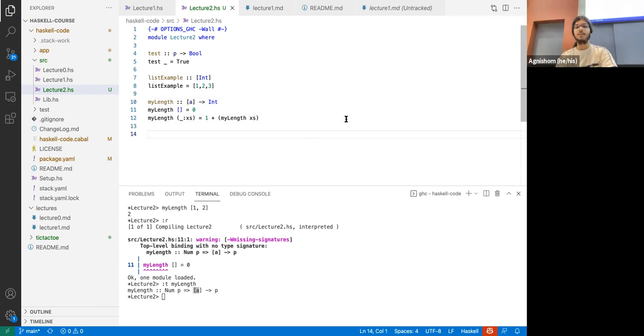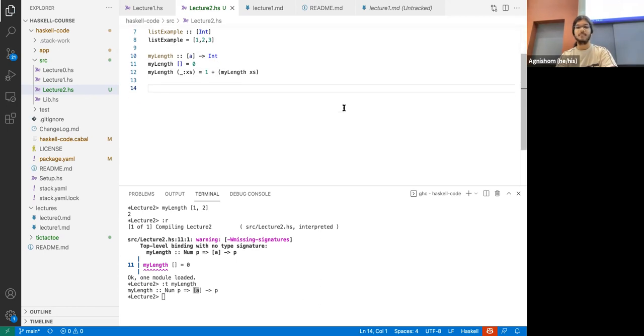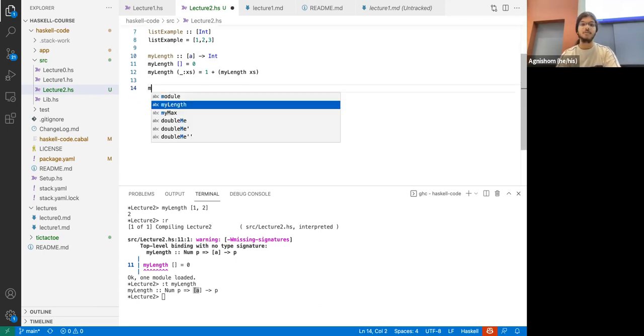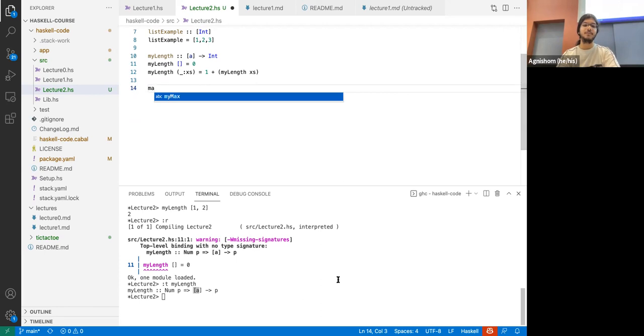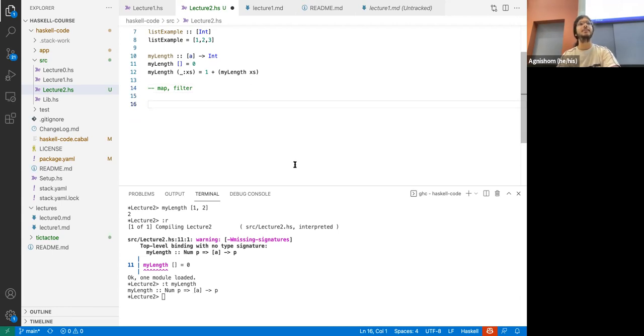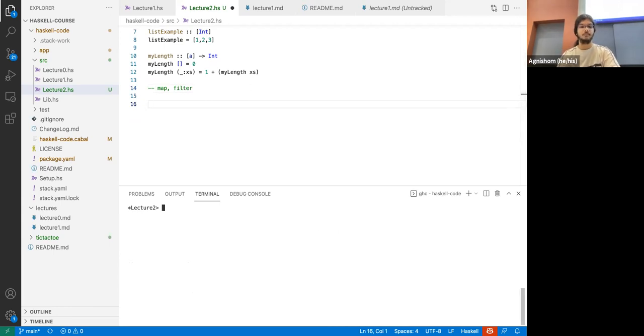We have not used these functions enough, but we probably should. So there are two examples of functions which are super useful. One is map and another is filter. Well, there is also fold. We will come to that. So does anyone know what map does? Someone wants to volunteer and say what map does on a list? Yes.